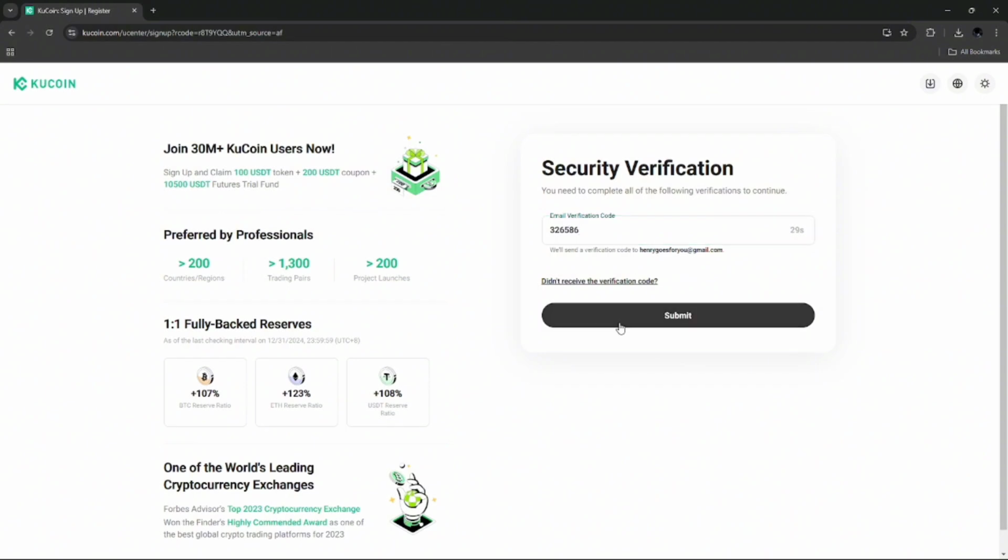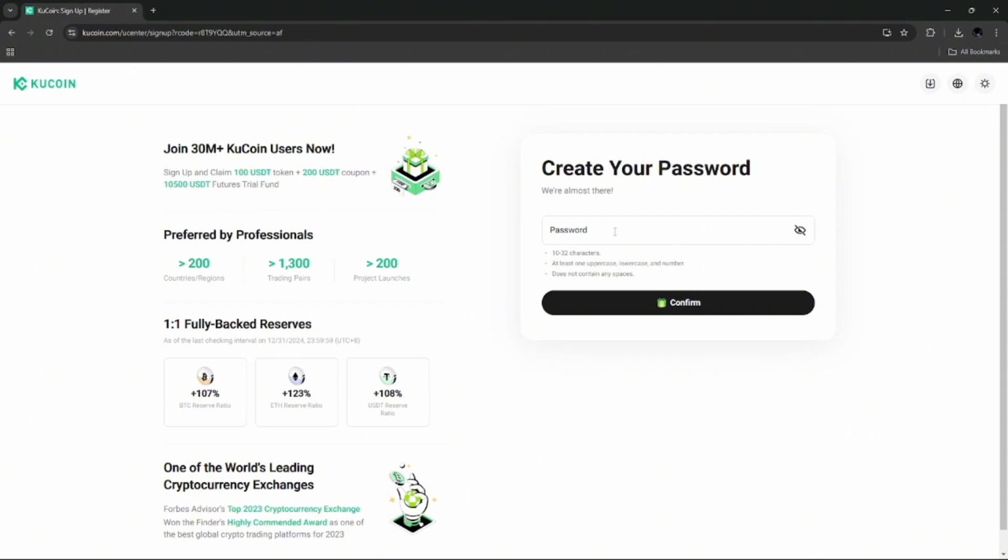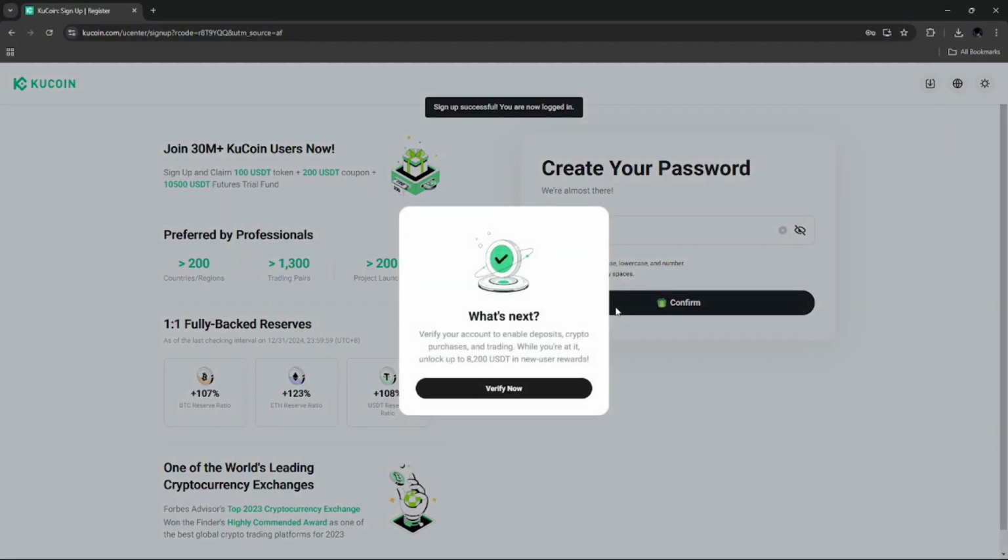Now you have to create a password, a very strong password for your account, so make sure that it is really secure. And then click the confirm button. And then click the verify now.